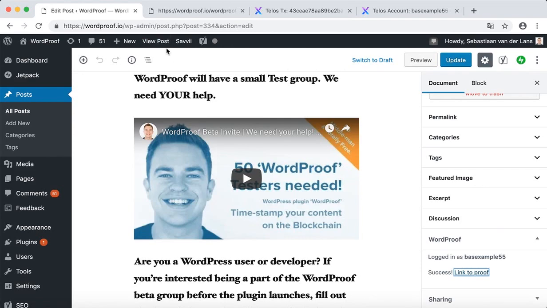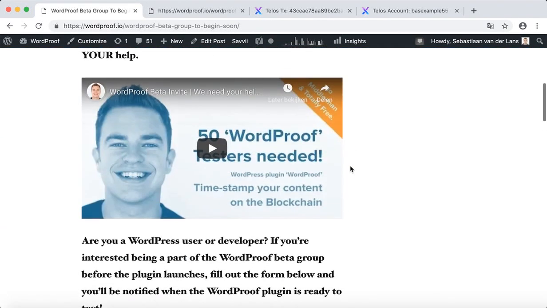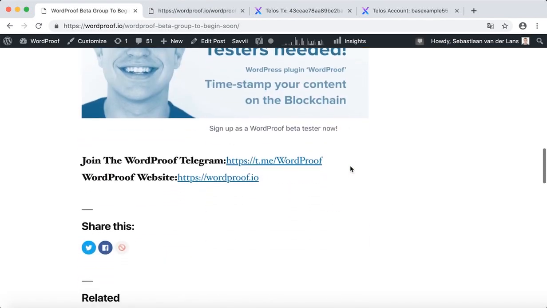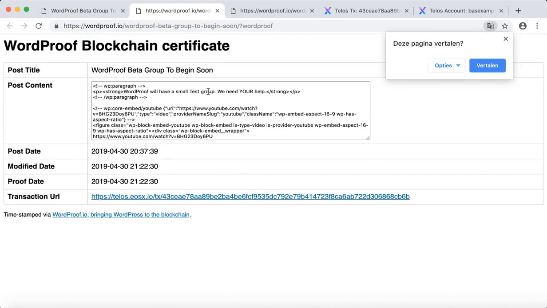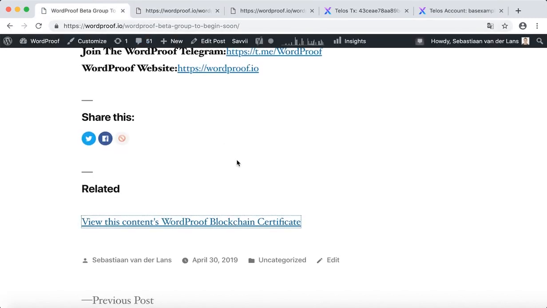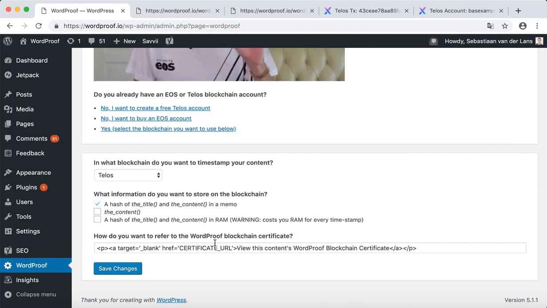And the other way to reach it, if we go to the post, there's a link under the article to view the blockchain certificate, bringing us to the same place. You can adjust the text to click on from the settings page. Here below you see the text you just clicked on. You can put here anything you want.